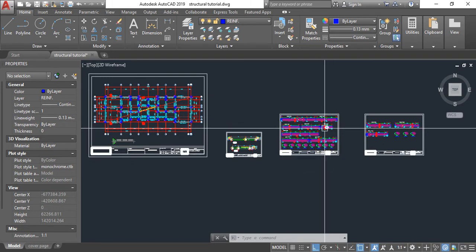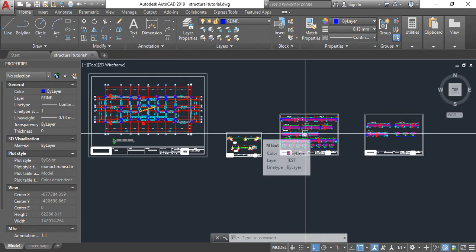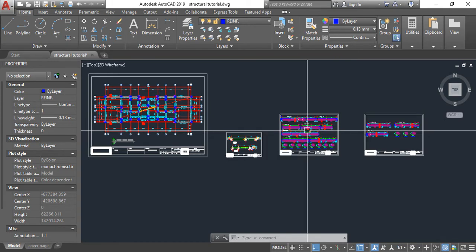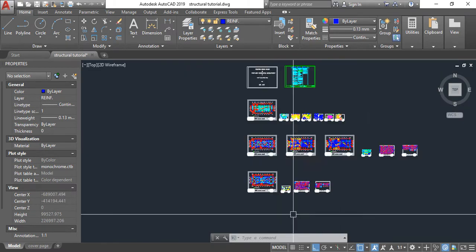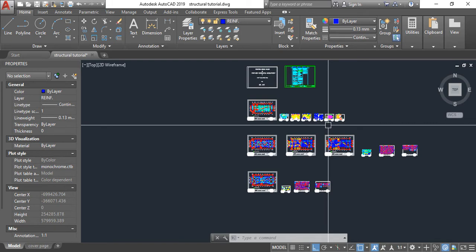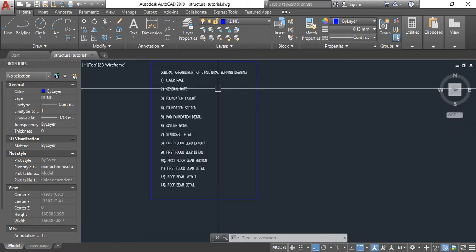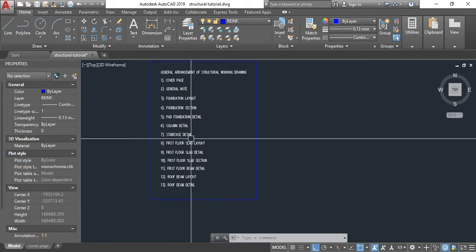So with that, typically this is how you do your arrangements, or you can maybe add one or two things if it's not here, but basically this is the arrangement. If you follow this sequence, then your work will be very neat and proper.